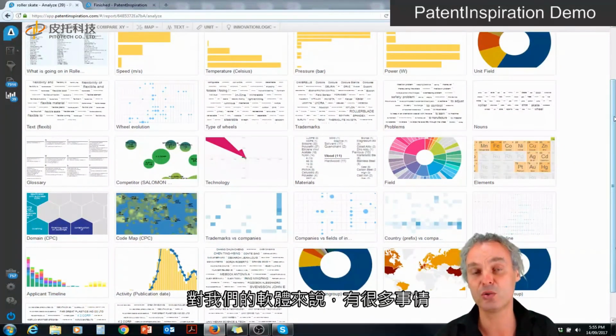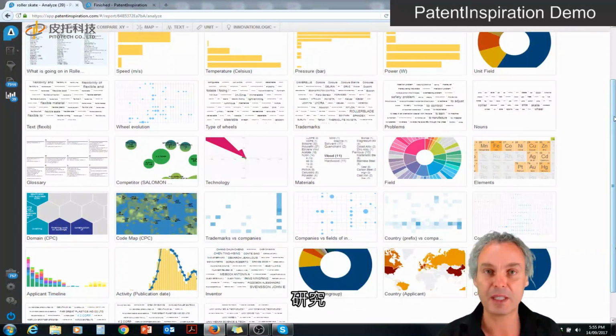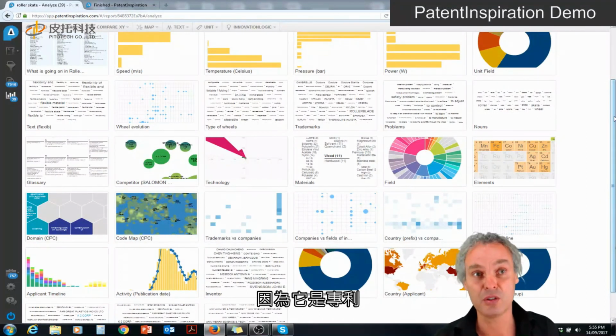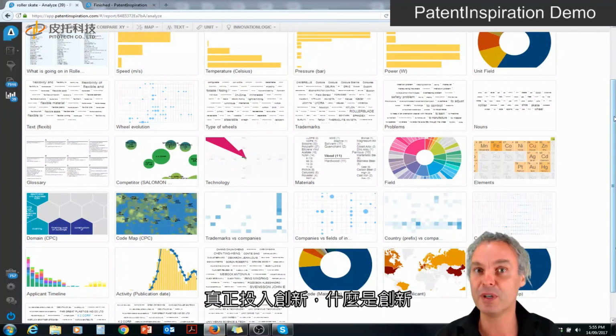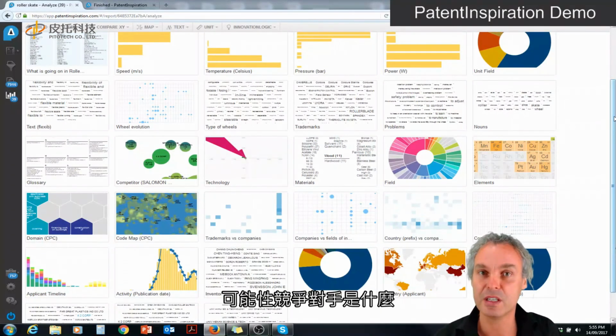It is really designed to do research with patents, as that is its origin, and really research in not only just who is doing what where, but also really into innovation and what are possibilities, what are competitors, what are new trends, and so on.